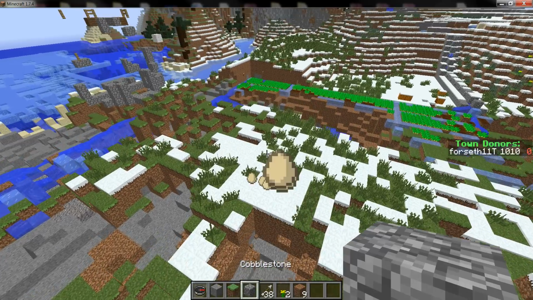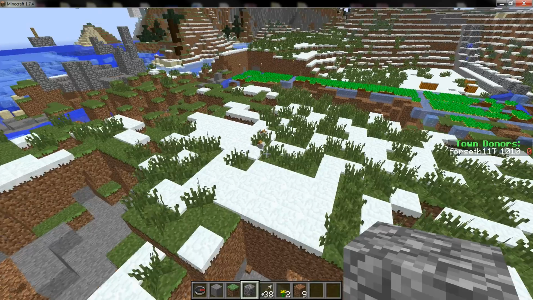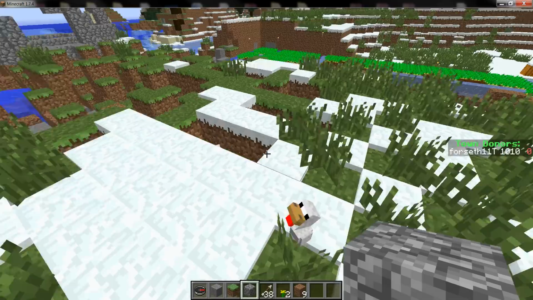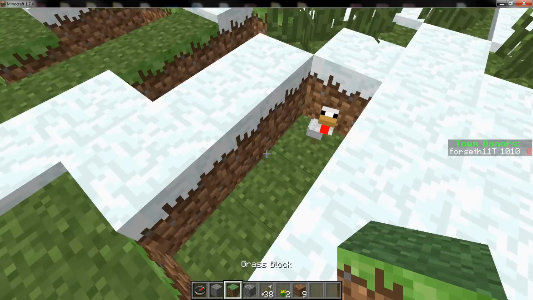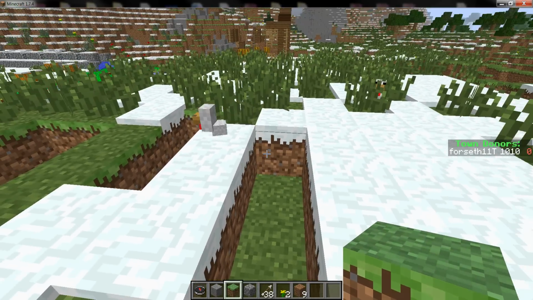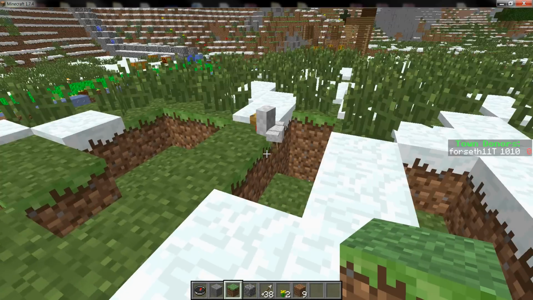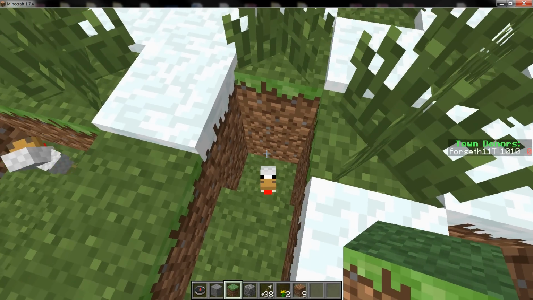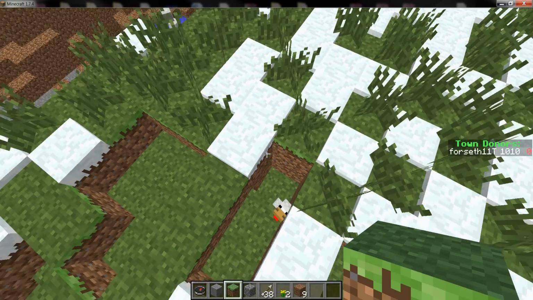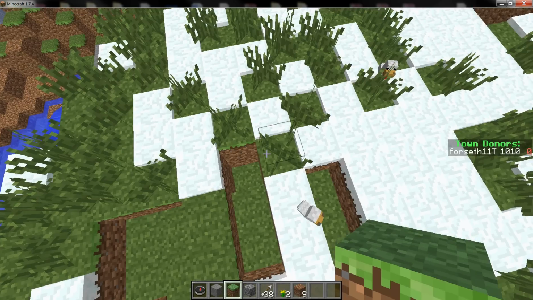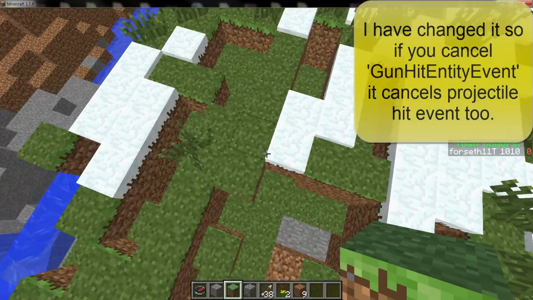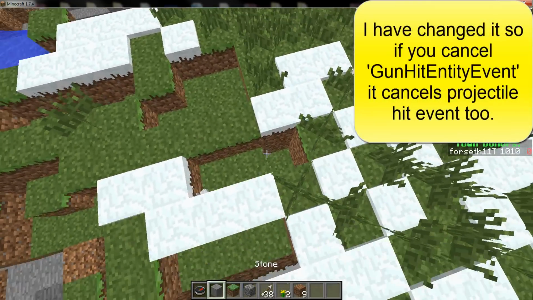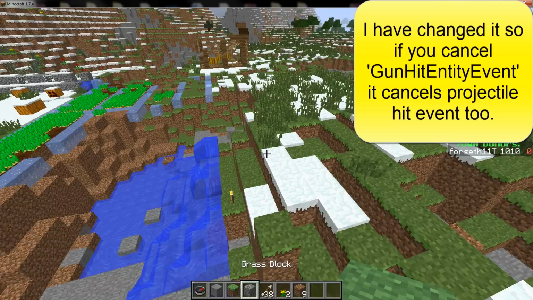Wrong one. There we go. So now let's say I shoot this chicken right here with a grenade. If I can hit the chicken and it's not moving around. Come here. Fine. You'll be perfect. I hit the chicken. It doesn't kill it by default, but it does take small damage because an ender pearl causes damage when it hits someone.